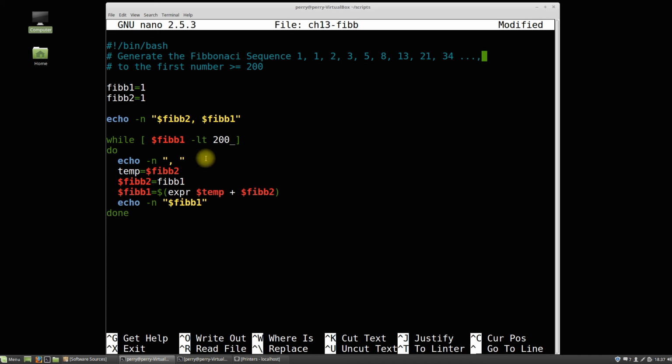Yes. Then 8, then 13, then 21, then 34, and so on, until finally we say, no, fib1 is not less than 200 anymore. It's greater than or equal to 200. We've already output that. So at that point, we stop. And so we can, at that point, go ahead and, again, finish our line, like so, and then we'll exit with a 0. We could finish our line a different way.